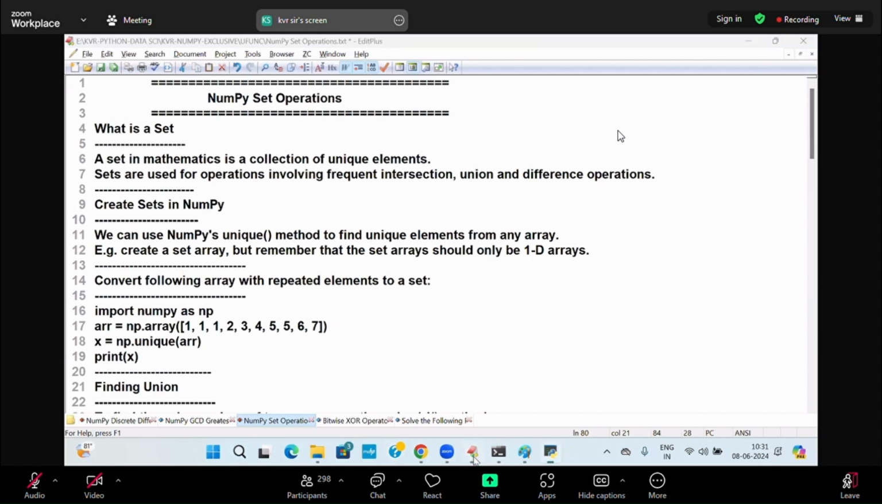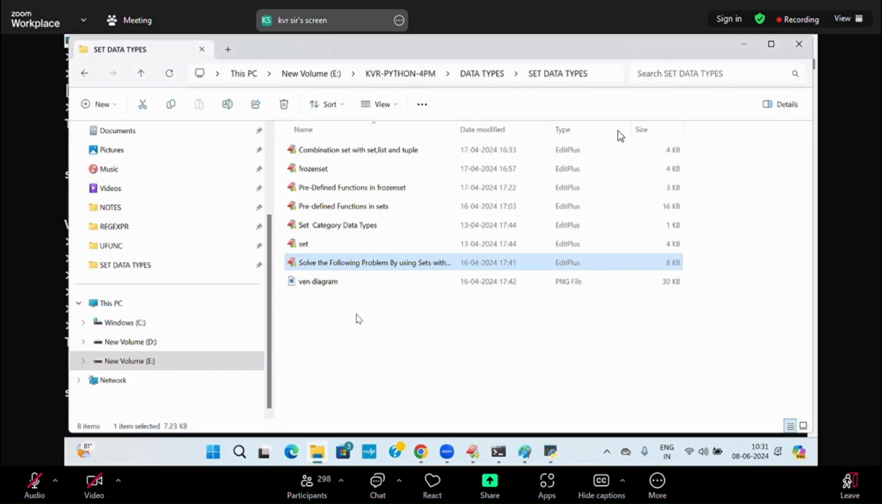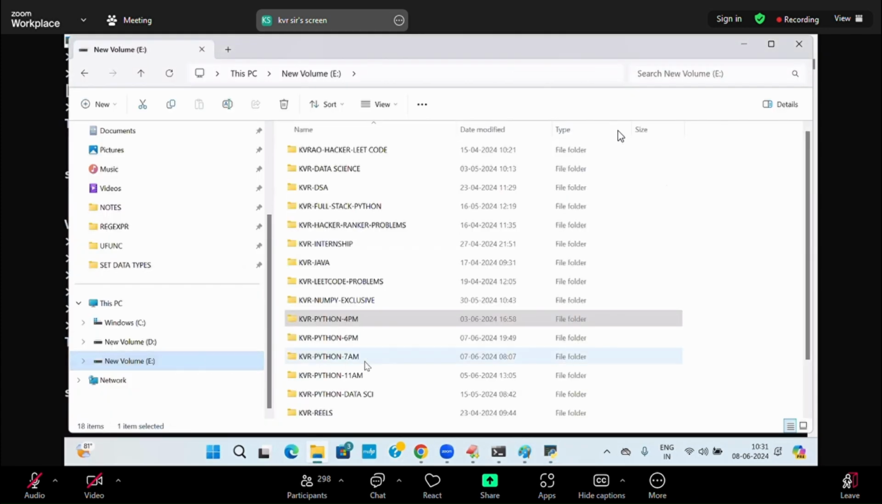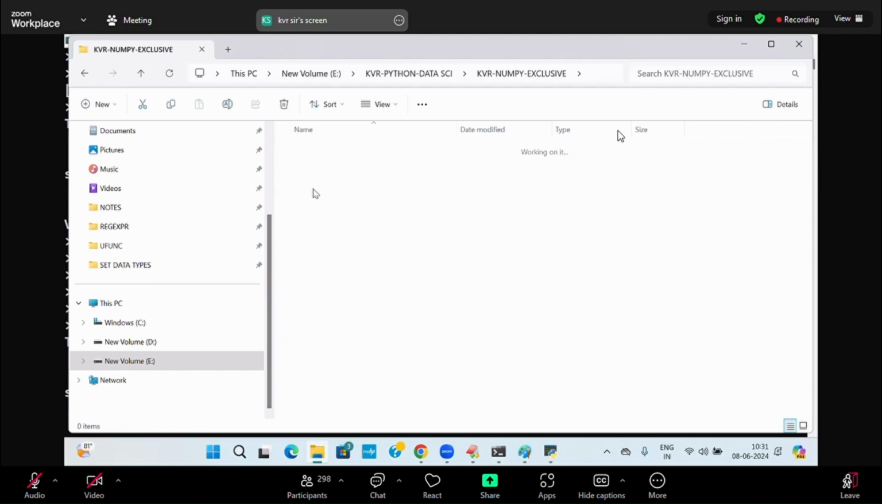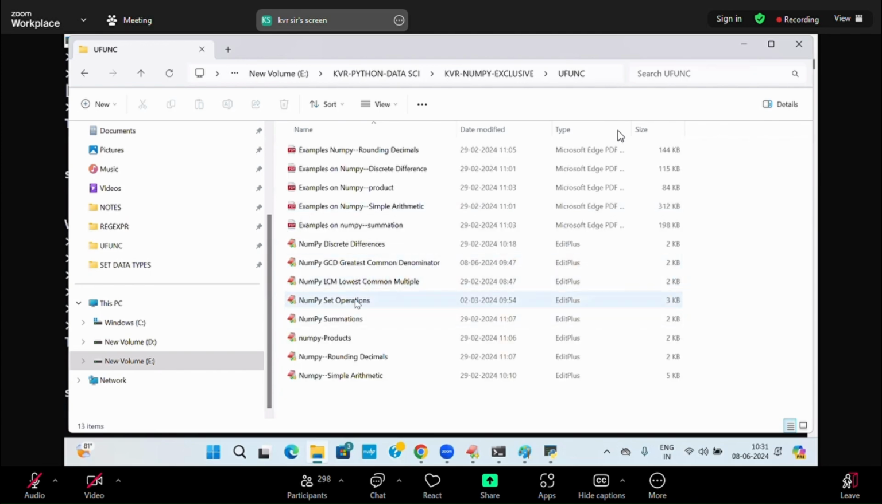Fine. So next I'll go for another one, if we go to the universal functions, the Numpy exclusive universal functions, there are set operations. Some functions are there, some that I'll cover in the next class. And in the next class I will be going for the rest of the 4. And today we learned discretes, GCD, LCM, set operations, we completed. And next we'll go for other kinds of things.